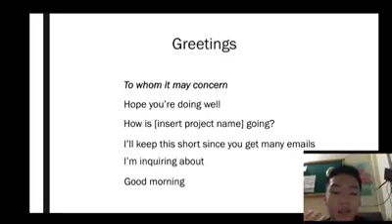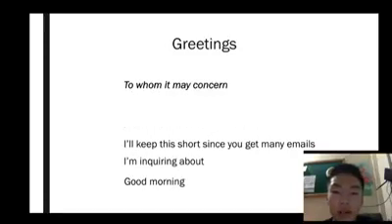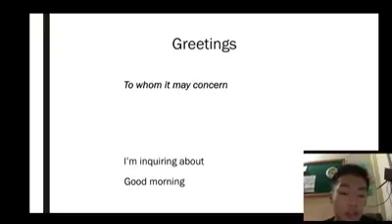And because to whom it may concern is definitely less personal since you don't really know who you're talking to, a few of the greetings kind of fall out of use because they're too personal for it. These are like, hope you're doing well, or how is something going, since you're not really talking to an exact person. And this really just leaves you with two options. I'm inquiring about, so to whom it may concern, I'm inquiring about this project, or good morning. It's classy, can be used for everything.